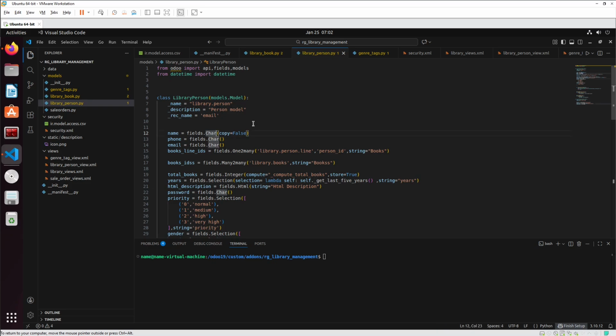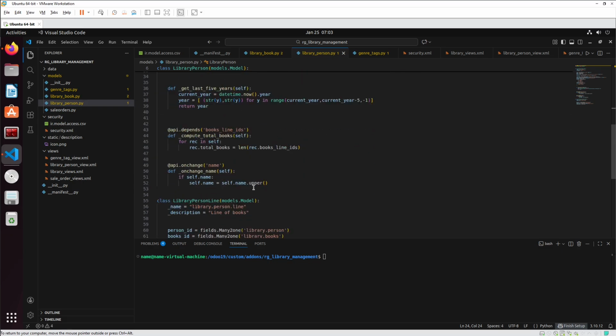Instead of a character field, I will add a many-to-one and add the model. Remember, the model should be res.users or res.partner. After adding res.users here, I have also added the upper character field, so I need to remove that also. The upper functionality here. Why? Because now it is not a character field, it is a many-to-one field.